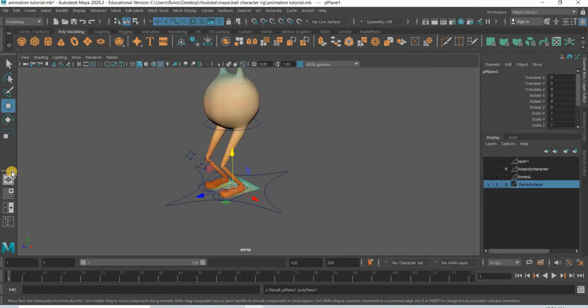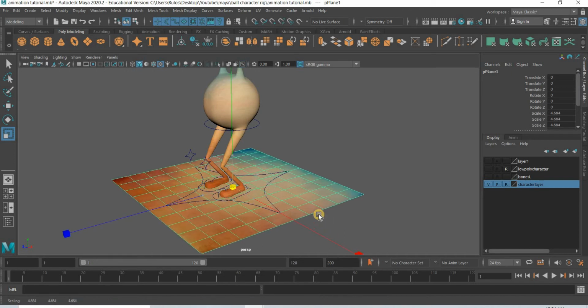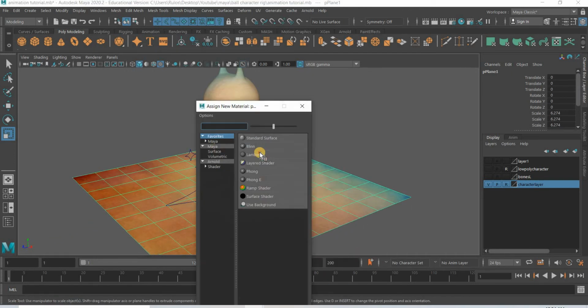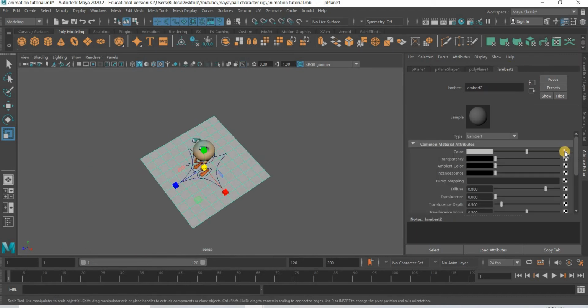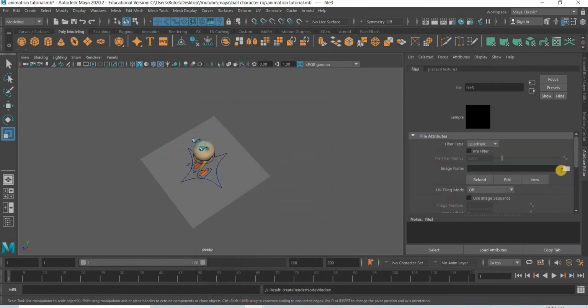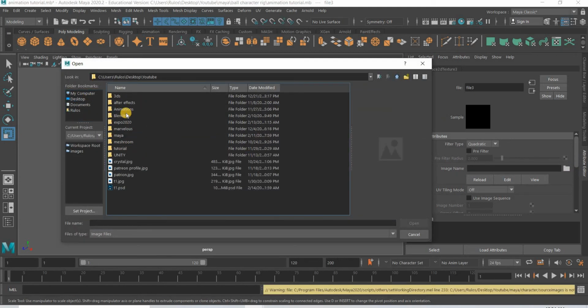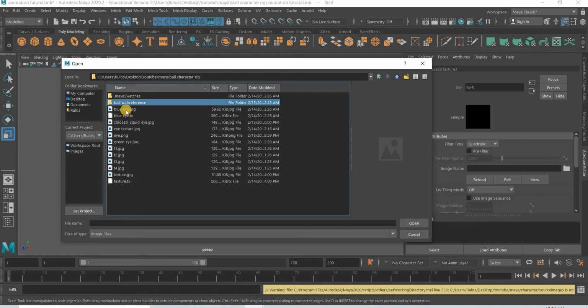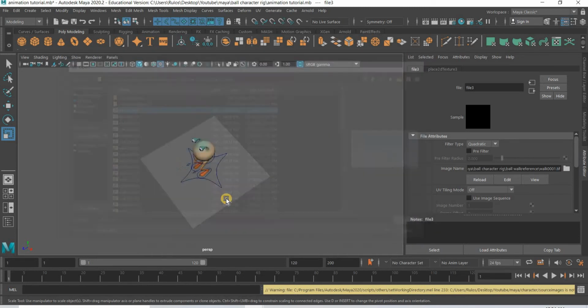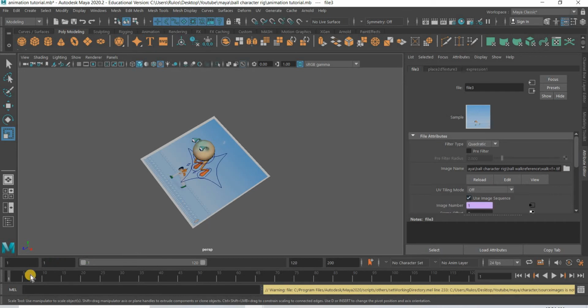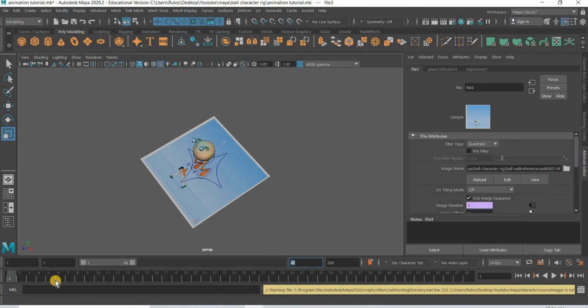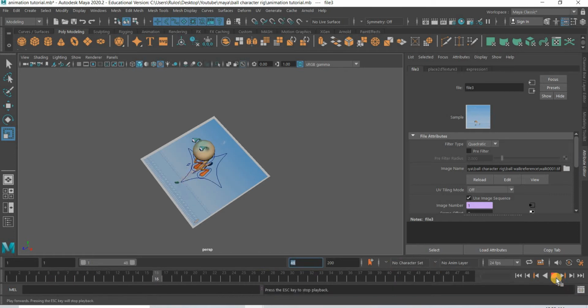Now, what we will do is we'll bring in the reference. So I will create a plane and then assign a new material to it, maybe a Lambert, and then we will click on file and we will select the folder where we saved the TIFF files, then we'll open it, and then we'll say use image sequence, and then you can see that there's animation, and this is 48 frames long, so we'll only have 48 frames, so you can see that animation playing.